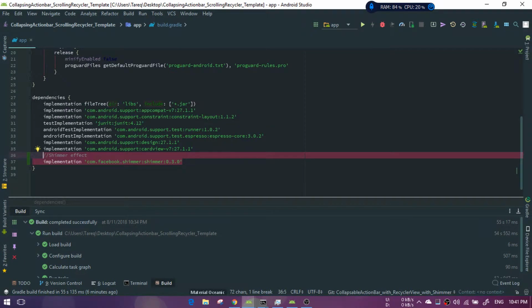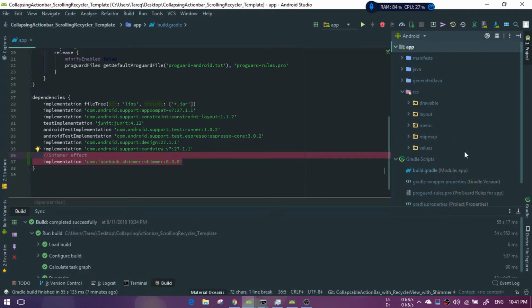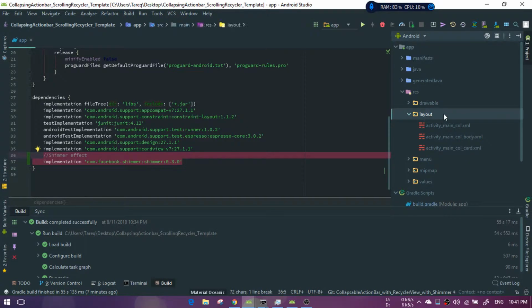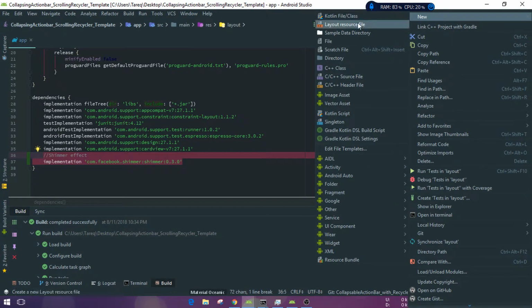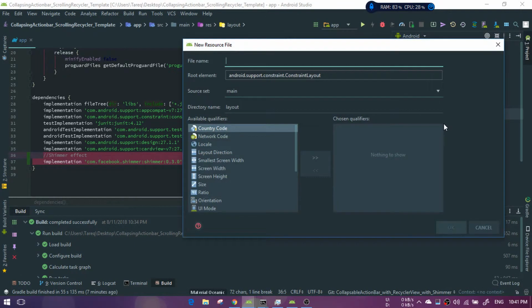So after just copying that, the first thing, shimmer should be added after doing all the things, that will make sense. So the first thing that you'll do is you got to create an extra layout for the shimmer.